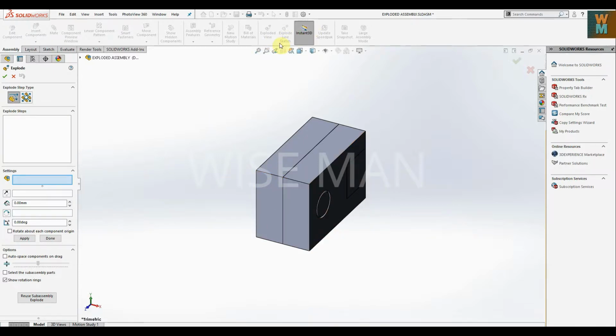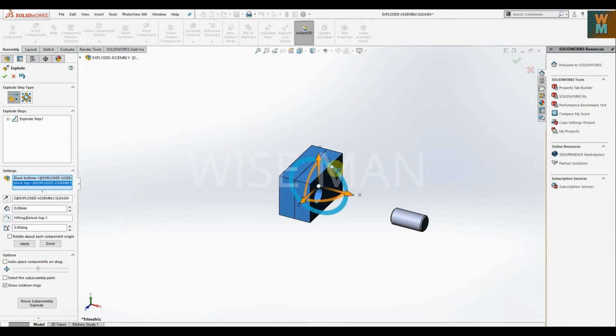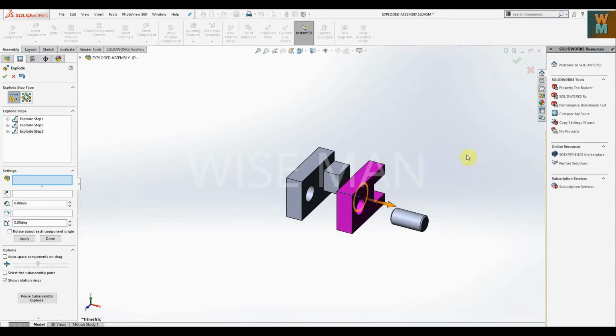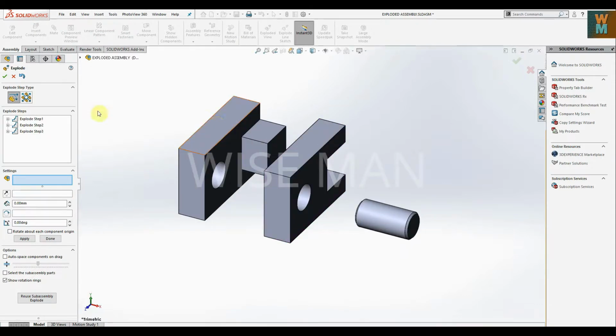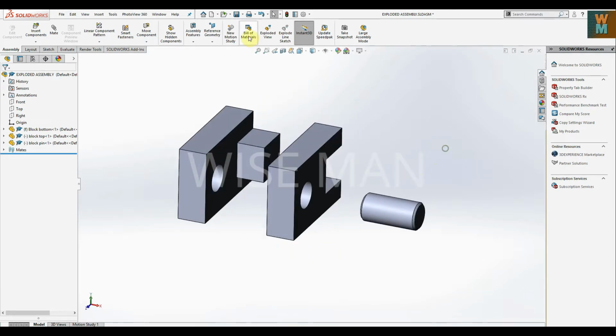So I have the exploded view. I will click this first, I will move it like this, I will click on this, click on this, move it like this, and then it's done. So this is the exploded view of an assembly. I will save this and I have this exploded view.